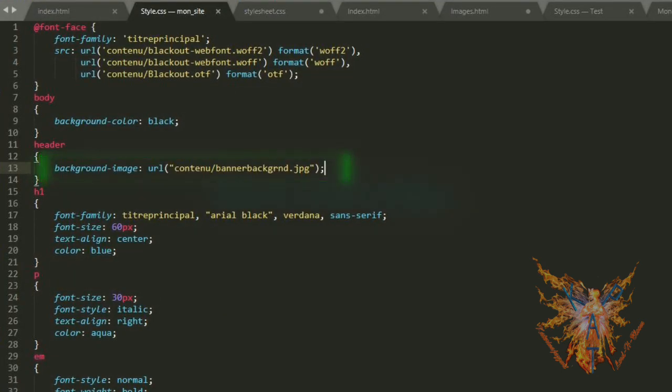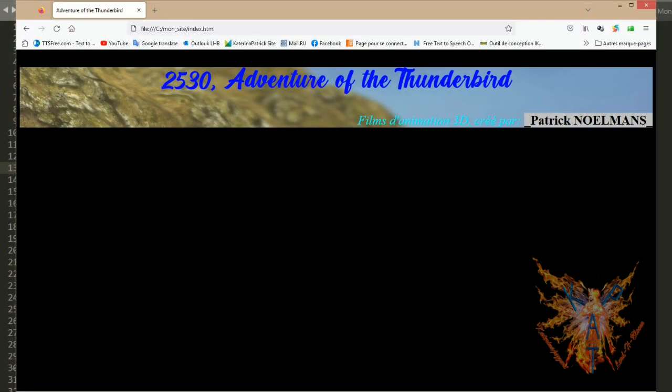Well, let's add this function to the header tag, then save the two files, and update our browser. Indeed, we have our image as a background for the upper part of our page, the banner, and the rest of the page is black, as defined in the body. Always the inheritance.